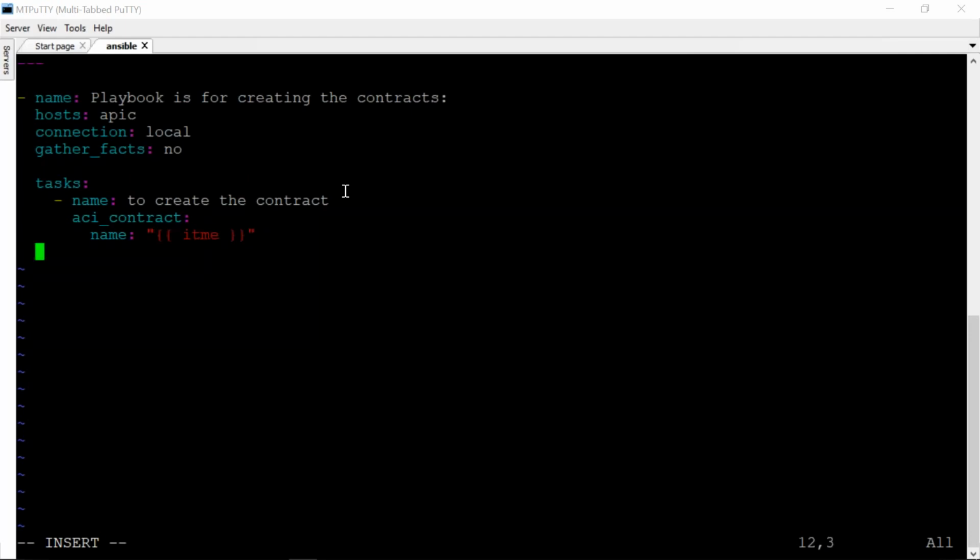Let me close that braces. Then tenant, so we have the tenant called ACI lab test, correct? Then the same thing like we have done earlier, the host. So host will be like this, inventory host name.